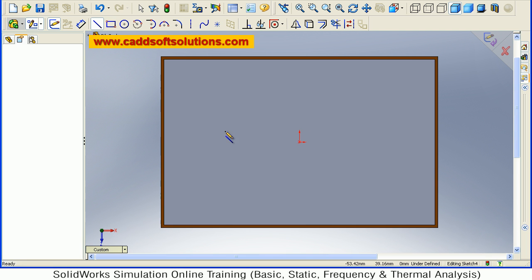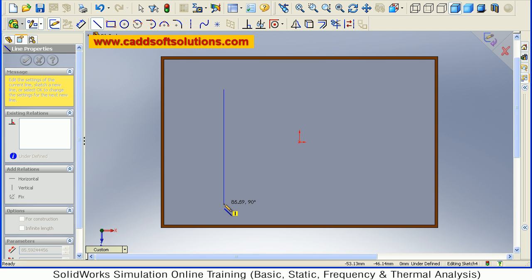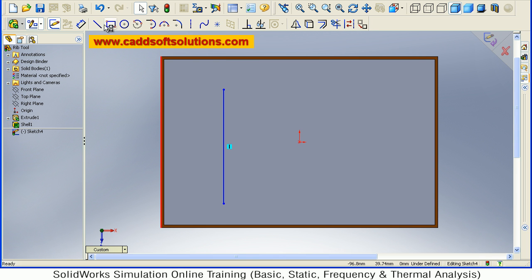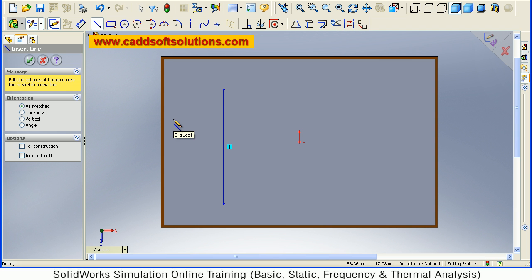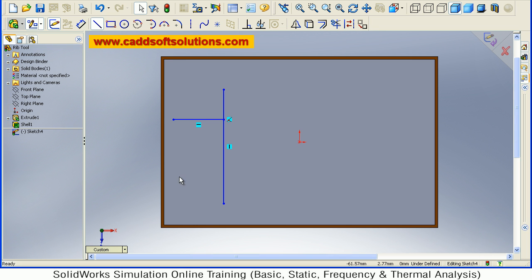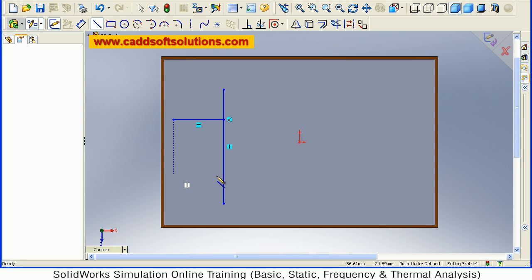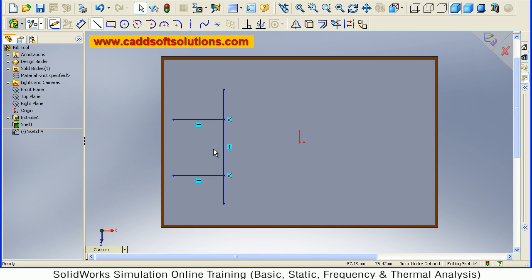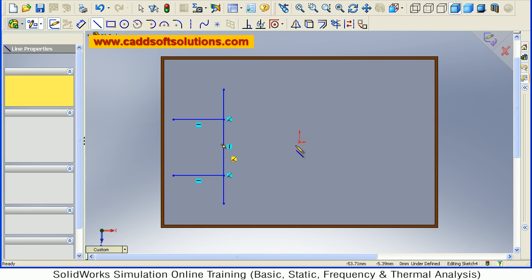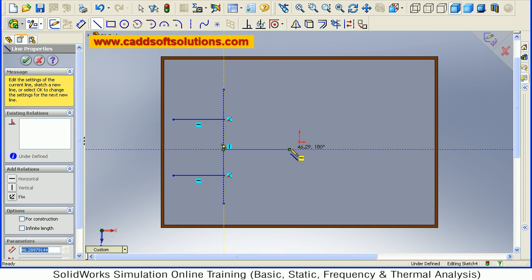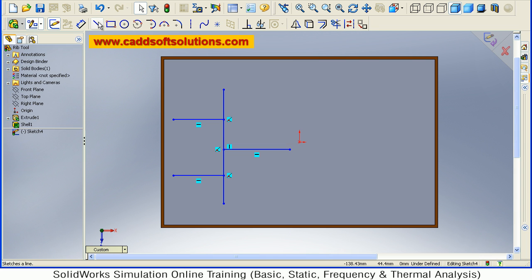Okay, now we will create a structure of lines which will represent our ribs. So how we want the ribs, that we will draw here. So create one horizontal line. Here I want again a horizontal rib. Then some rib I want here. Then I want a vertical line.